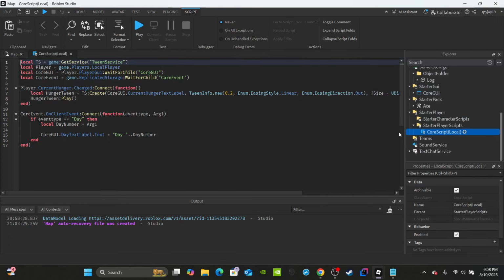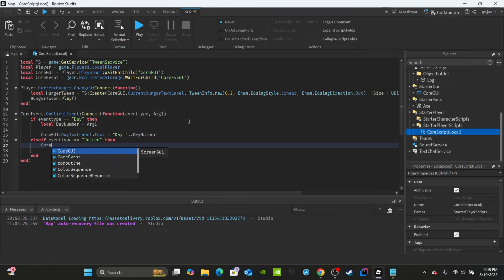Okay, open up the core local script. Then what you want to do is go right here. We're going to add another event, press enter, then you'll say else if event type is equal to, in quotation marks, joined, press enter, so this event will run whenever the player joins the game. Then you'll say core GUI to notification text label dot text is equal to, in quotation marks, chop trees, then place wood on the fire, just like the actual game.